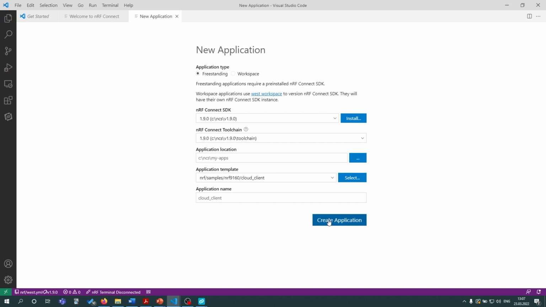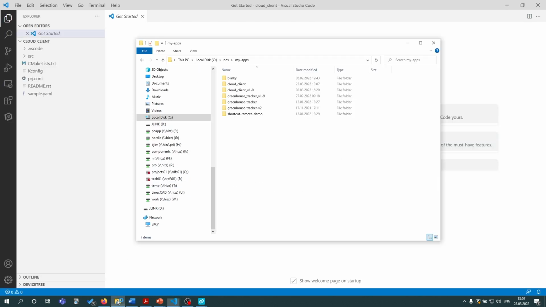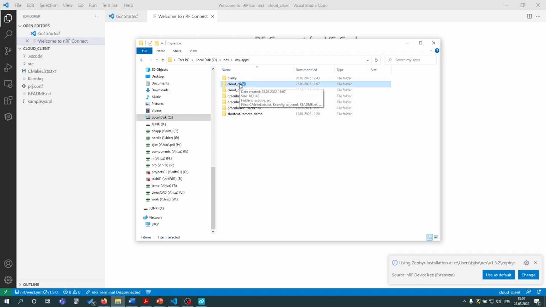And what we'll do then is we'll just create an application. And now we should see that it created a folder under my apps. Okay, we just called it cloud client now. Okay, yeah, that's fine. So this is where these folders are located, basically.